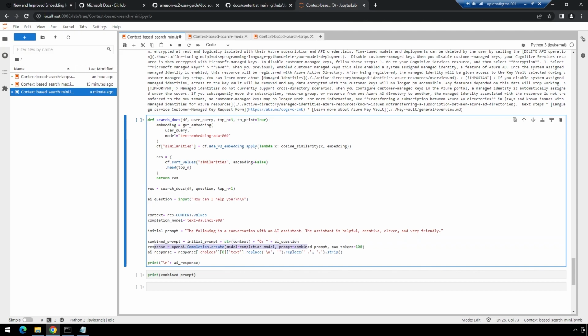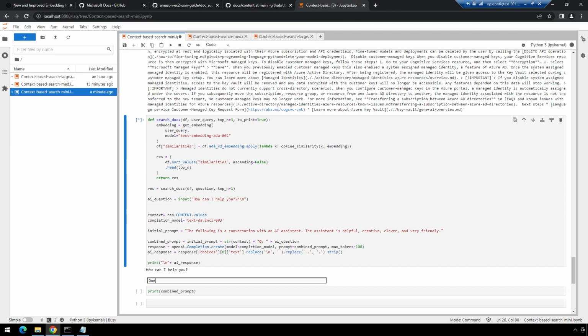And we'll type our question again. Does Azure OpenAI support customer managed keys? Question mark. And enter.